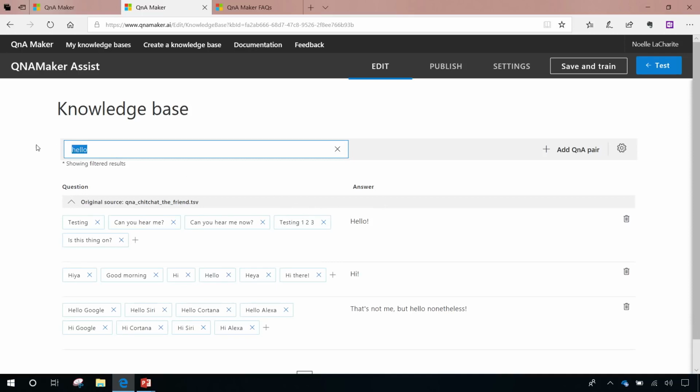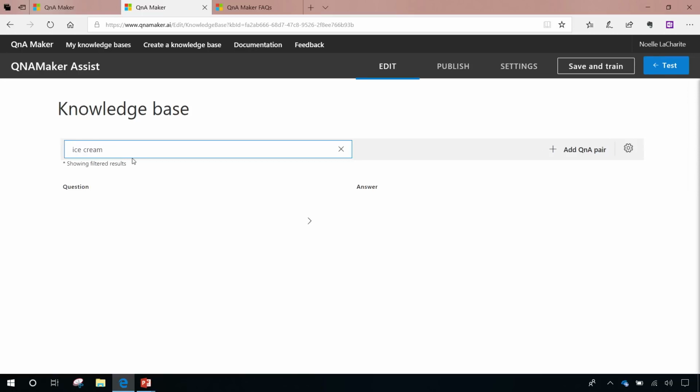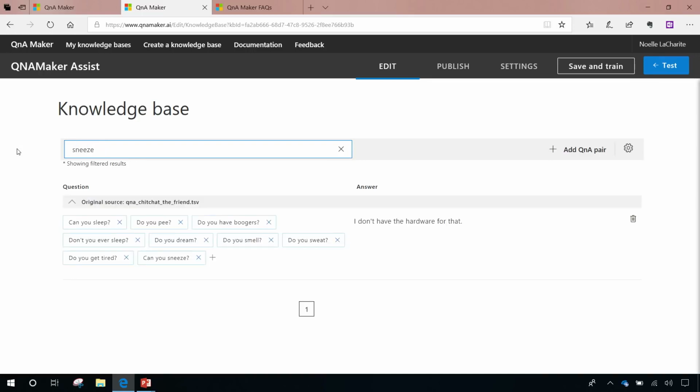Other ones I remember seeing in here was something about ice cream. Maybe not. Oh, sneeze. Let's try that one, right? What if somebody asks your bot, do you dream? Do you smell? Can you sneeze? You should have an answer for these things, right? This is what makes a bot fun and personable. And the reality is when people test out your bot, especially in the beginning, they're going to test it with all sorts of quirky personality type questions. So be ready for them. And now you can do it with a click of a button.